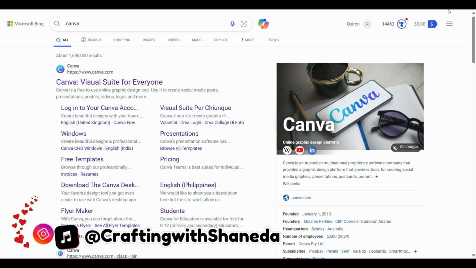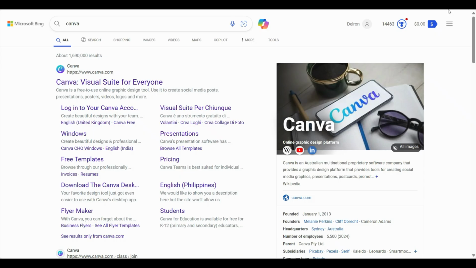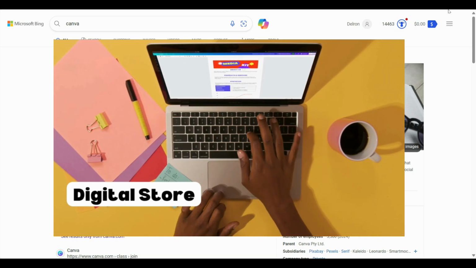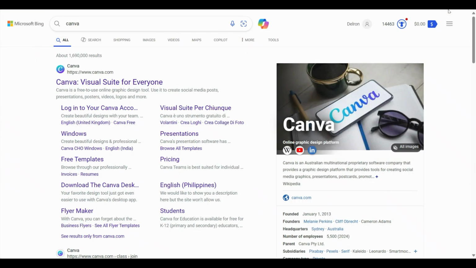In today's video, I'm going to show you how to create a shareable template in Canva. That way, if you want to start your own digital store, I'm going to give you some steps that I use for my store that has been very successful for me. So for today's tutorial, I'm just going to show you how you can create a shareable template.